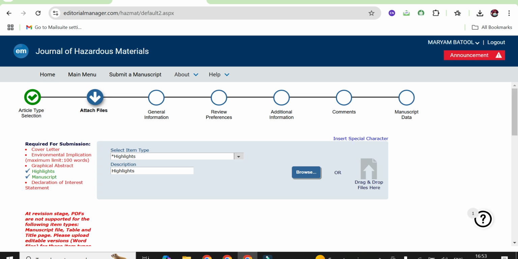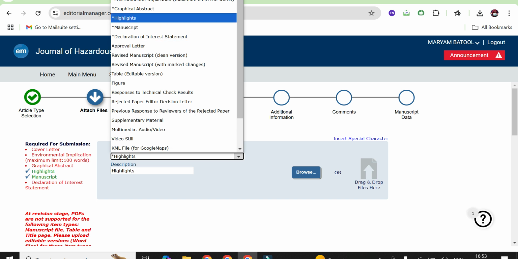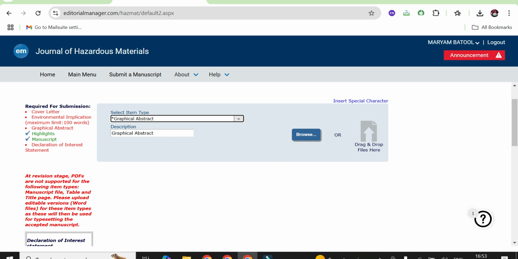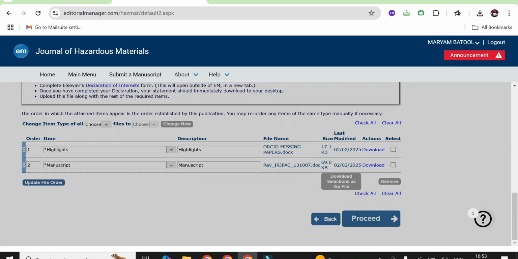So in this way you can upload all, selecting from here. After selecting, like if it is a graphical abstract, then the description will also be graphical abstract, and you can browse from here and upload. Okay, so after uploading all these files, you can scroll down and then click on proceed.